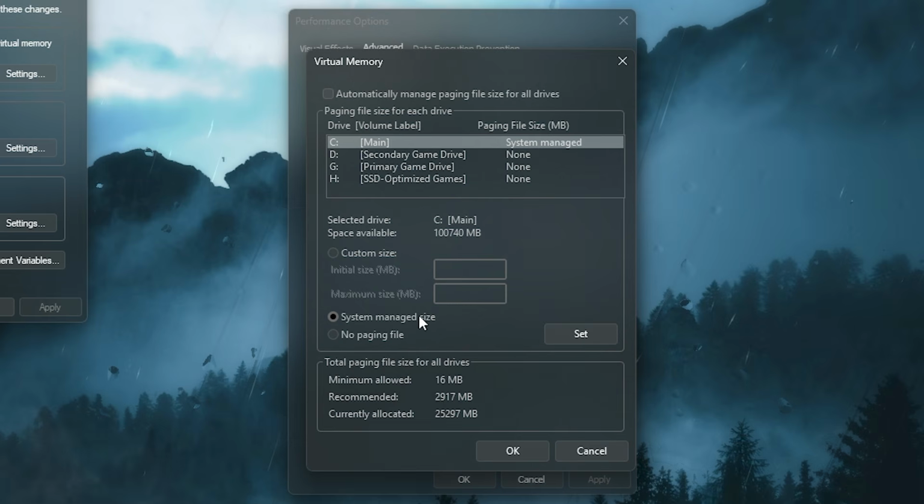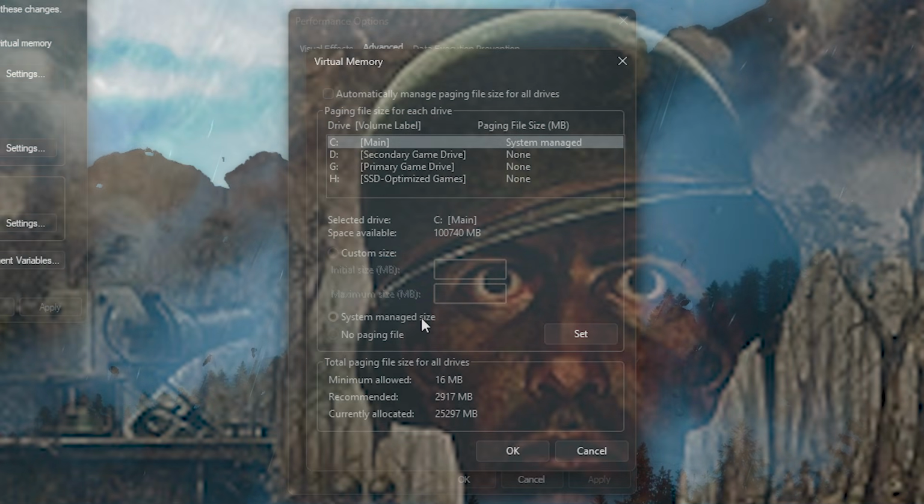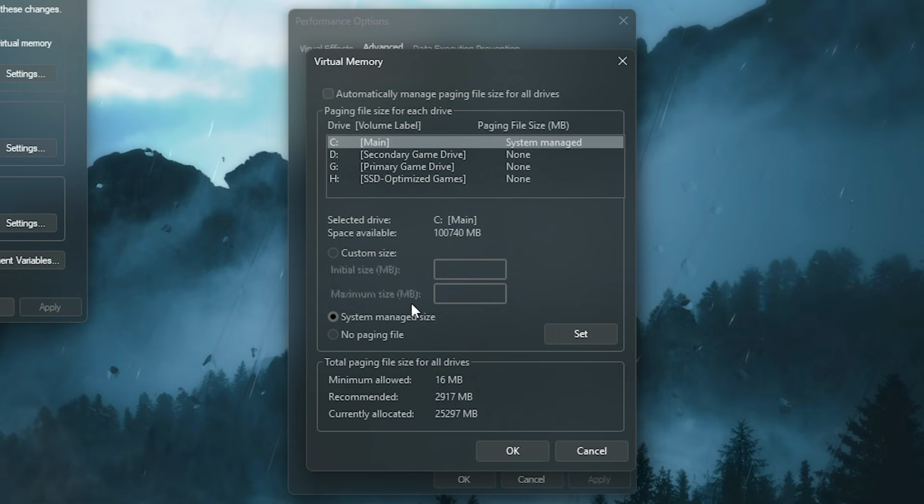Now, you could potentially set a custom size, and that is completely up to how much space you have, but I would personally say that you want to set it to system managed size, because you don't want to give your system too little or too much RAM. Now, you could also just get more physical RAM, but in this day and age, that might not be possible. But you want to make sure to set system managed size, because Windows knows what it needs, so it'll only take what it needs.